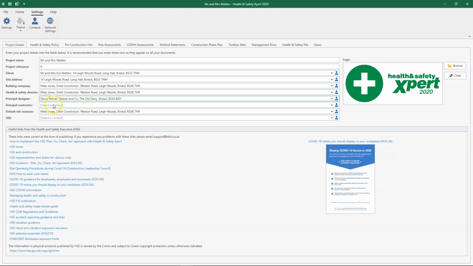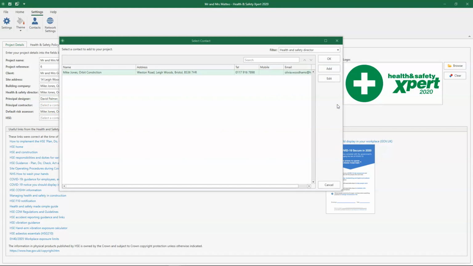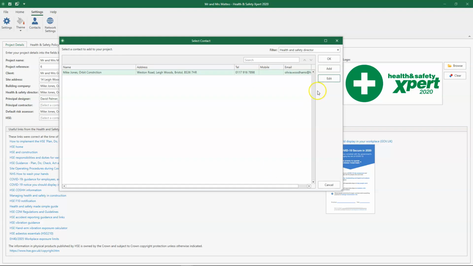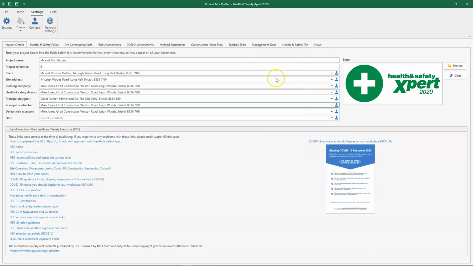The principal contractor is likely to be yourself, or if it's a third-party contractor, again you can add them in. I'm going to open up this contact and set them to the contractor category as well. Next, we've got the default risk assessor. The default risk assessor automatically appears in the Assessor section of all risk assessments. If one person in your company has responsibility for carrying out the majority of risk assessments, add their contact details here. It'll save you having to fill out the assessor every time.